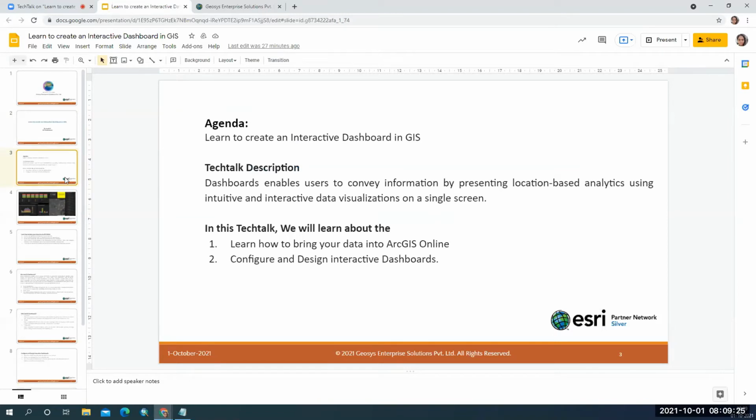Let's see what the agenda is for today. We are going to see how ArcGIS dashboards help us in the way we convey or present information to the audience. Dashboards are used by decision makers in any organization to quickly take a decision by seeing all the information in one place, because these screens are interactive in nature and convey a lot of information at a glance.